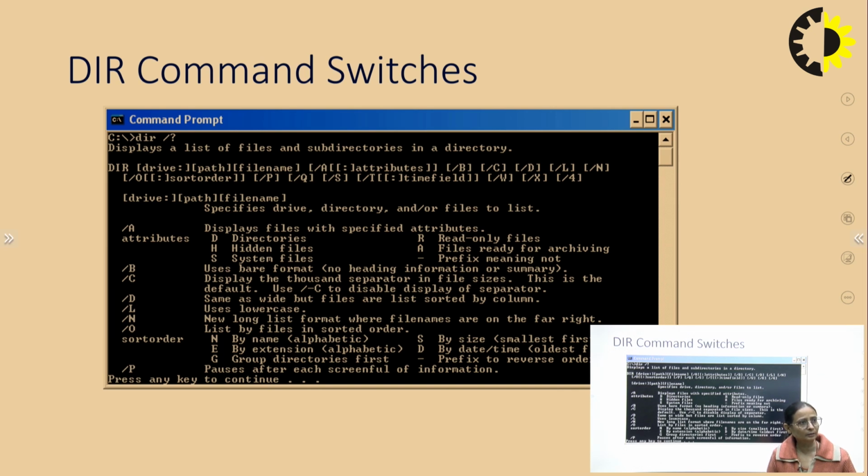This is another option, or you can switch available question mark. So it will display the list of files and subdirectories in a directory. I want to know how many files and subdirectories are there and I want to print them, then this is the option I will use, and this is the output I have got once I press the enter command.